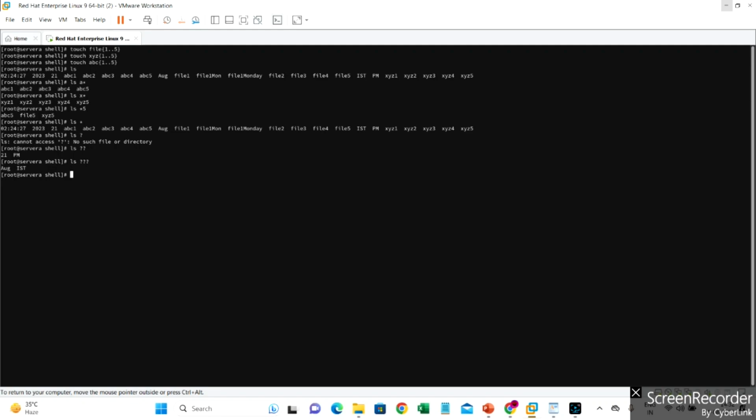This time I want to see everything that has four characters, and it shows me. In the same manner, you can also do it for 5, 6, and 7. So this is the use case of this.